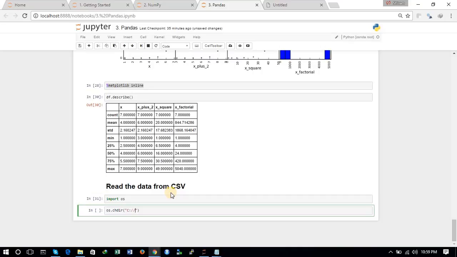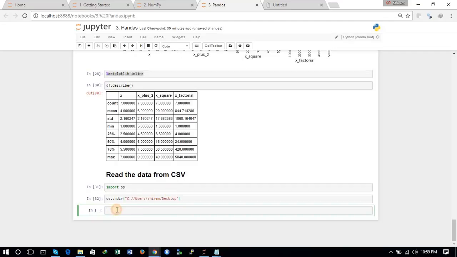So we can do this by C, users, Shivam, desktop, and we have just defined the directory. Now we will load the iris data, and to load it we need pd.read_csv. You can see that there are various options for reading files. You can read the CSV file, Excel file, HTML file, JSON file, pickle file, SQL file, and read table. So there are various options for reading different kinds of files using pandas, and we will be using the CSV command.